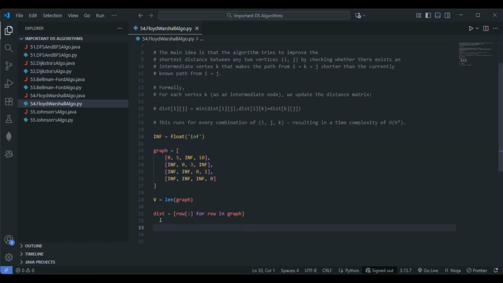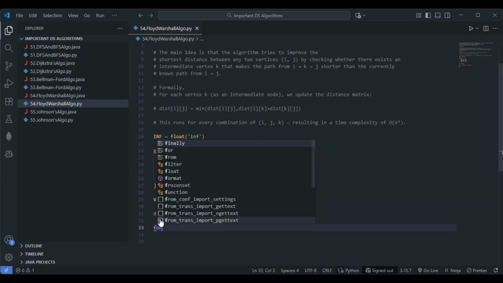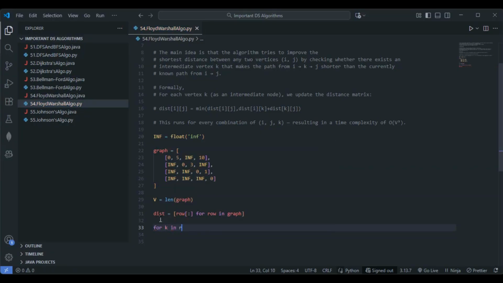So let's apply the Floyd Warshall algorithm. Now, first step here is, as we had discussed, the time complexity would be cubic. So we will be going with three nested loops here. One for each possible intermediate vertex, second one for each source vertex, and the third one is for each destination vertex. Simple. So let me give you for k in range.